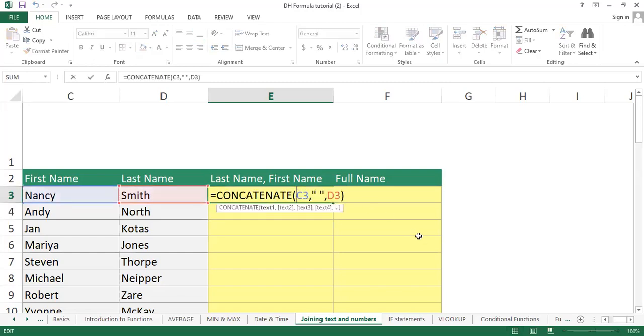Don't worry, I'm opening this. So this is what I just did. Open bracket, C3 comma, double quotes, space, double quotes, comma, D3. So this will work.